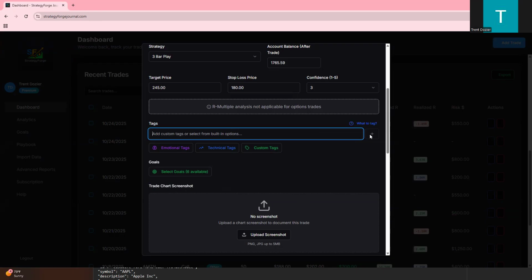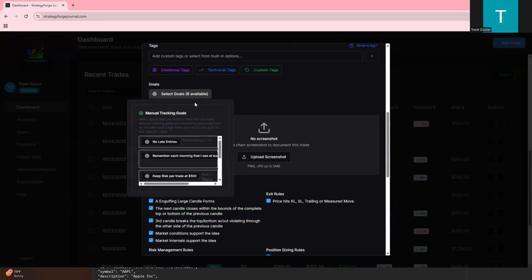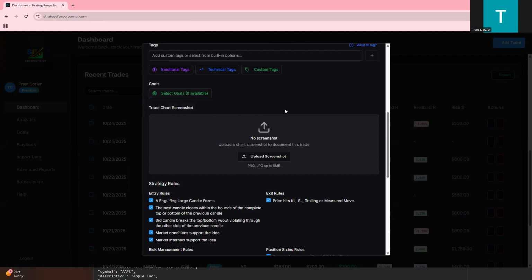It's important to use tags so you know, like if you want to say it was FOMC day, you could add an FOMC tag. If you want to say you lacked sleep or you didn't complete pre-market routine, not completed. Track as much as you can there. And then if you have goals that you want to select that this trade went with, you want to go ahead and select that goal.